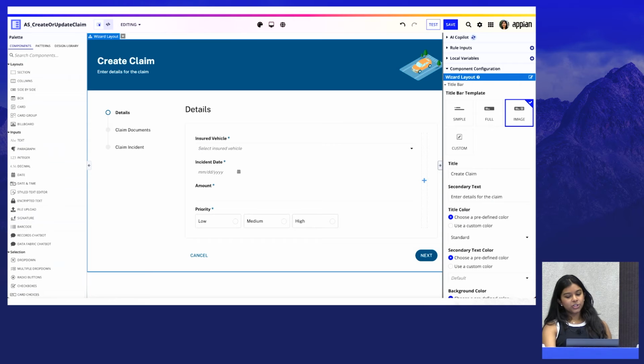Okay, the image title bar option is best suited for our wizard since it will be used as a full page wizard and it adds a nice visual pop, so we're going to go ahead and stick with that. I'll get into explaining the other options for the title bar later in our session.